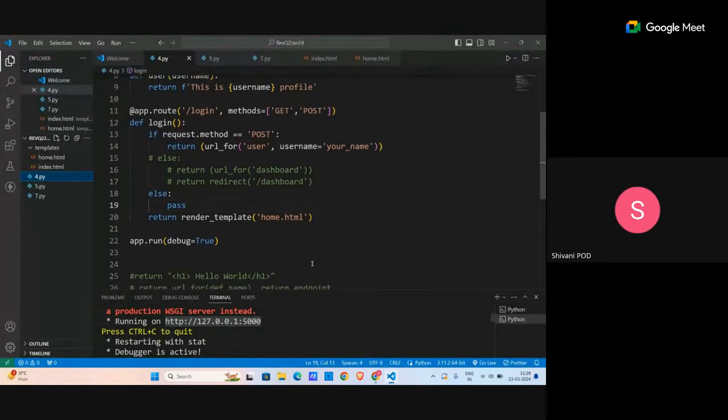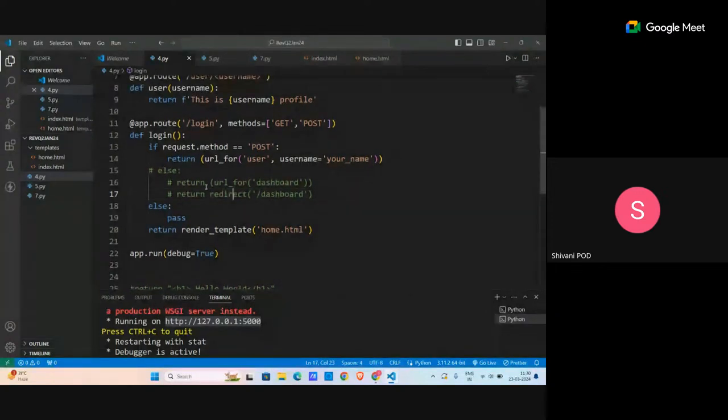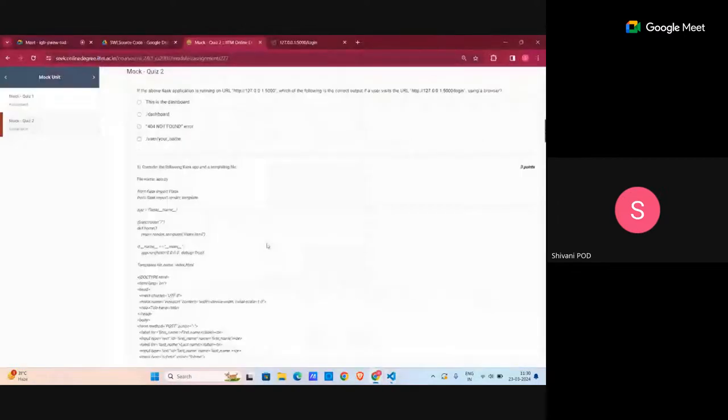Okay, got it. I've told you about this when we did the return redirect. If I'm writing return redirect slash dashboard, it was giving me... I'll show you again. So here, I will comment all of this. I've got it. You got it? Fine. To the next question.